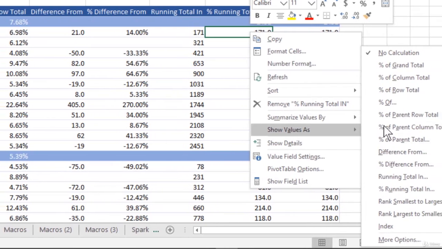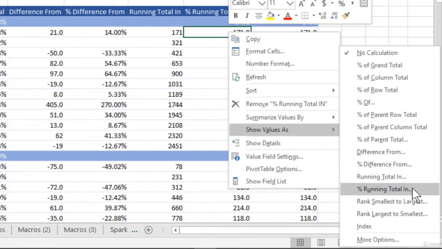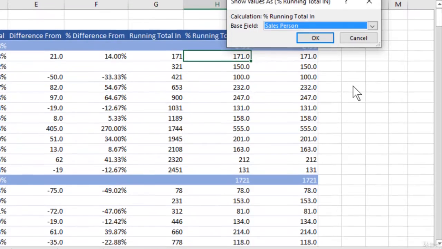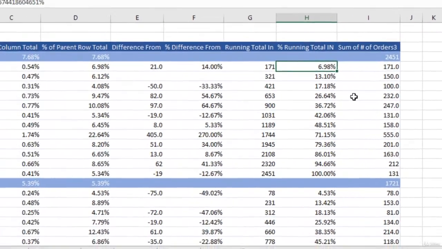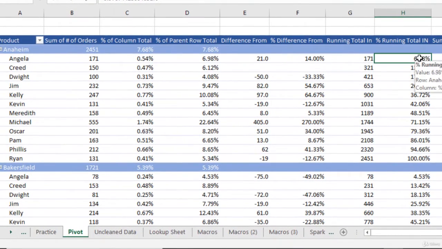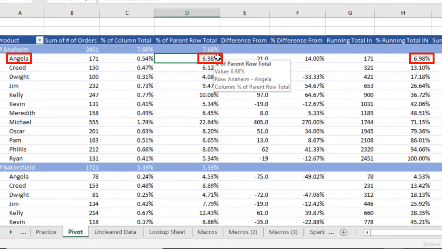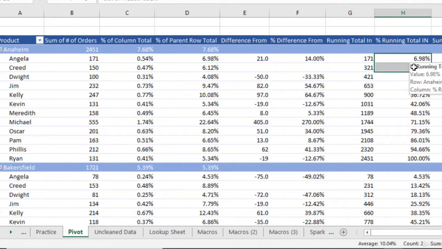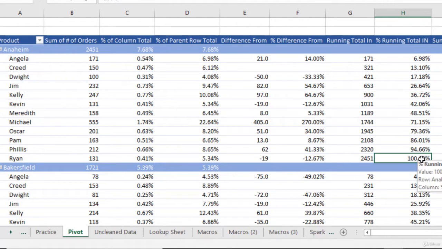Alright, let's go show values as percent running total in. Okay. So now it's saying that Angela makes up 6.98%, just like we see here. But instead of just showing that, then it says, okay, what about Angela and Creed? Well, they make up 13.1%. Well, what about Angela, Creed, and Dwight? Well, they make up 17%. All the way when it gets to Ryan, it says our 100% total.